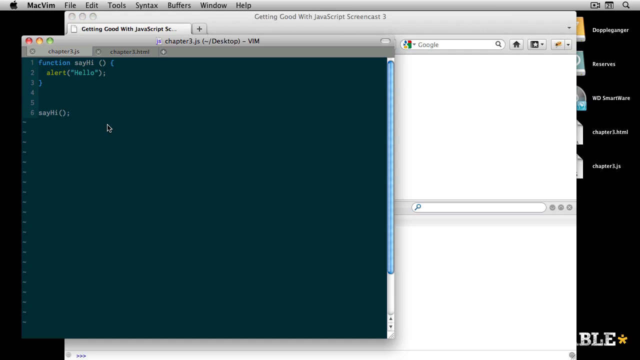So that's pretty simple. But let's take this a little bit further. These parentheses here can actually take a number of parameters. Remember how I said a function is like a black box that you can pass values into and receive a value out of. Inside these parentheses, we define what values you can pass into the function.